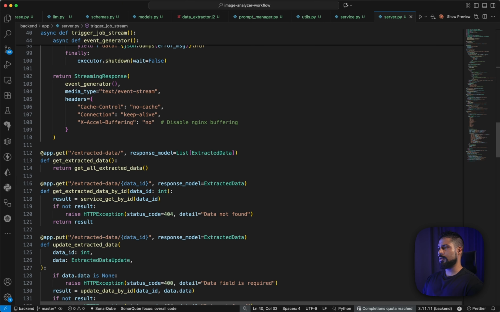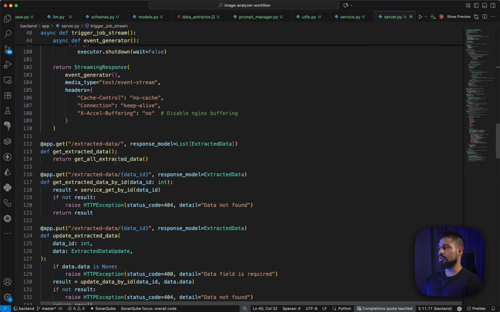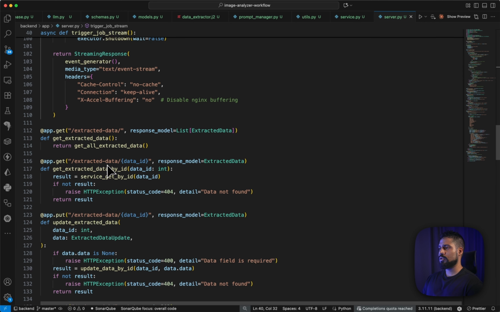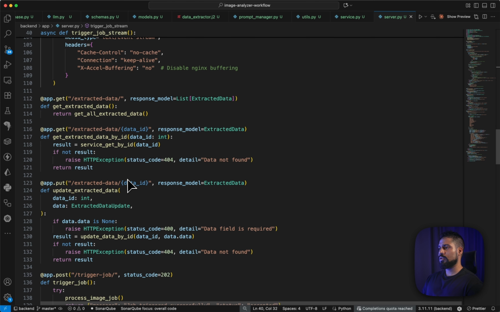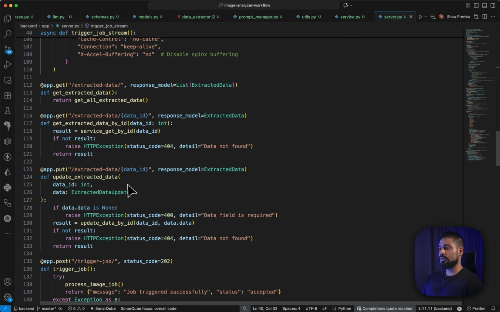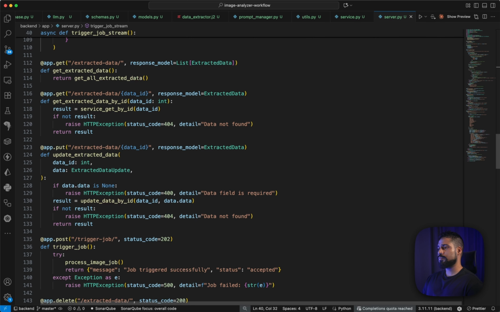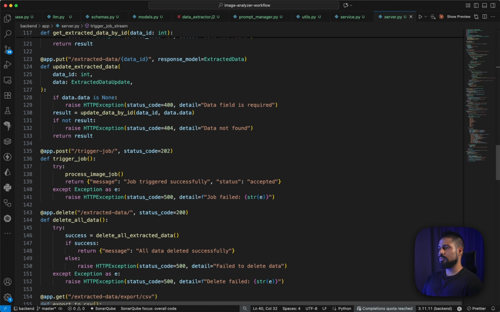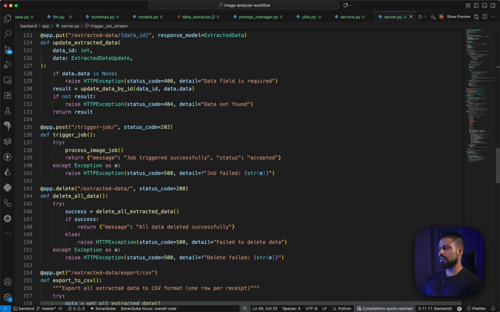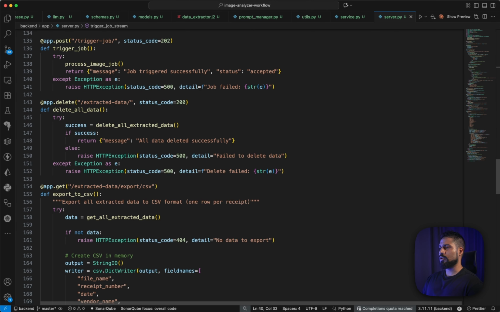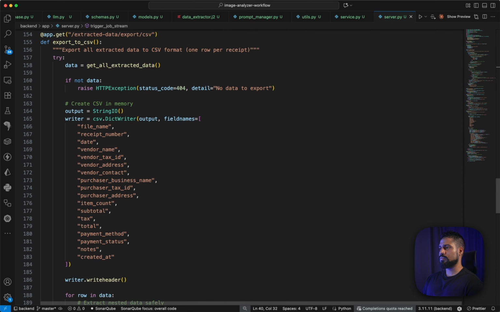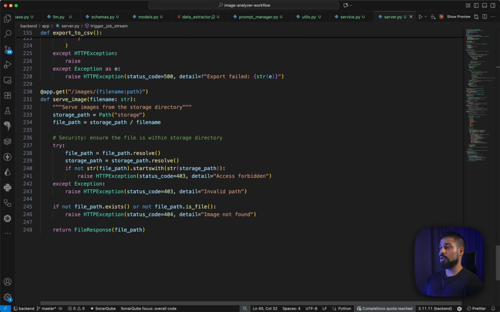I've also created some helper methods here, again, for the front end to communicate with the backend. So extracted data, extract the data by ID. There's also one to update the extracted data, which we will see in the demo, a trigger job, and a delete extracted data method, and one to export the data as a CSV. Oh, and one more to serve the images. That's it. Nothing too heavy, just enough scaffolding so you can run this on your laptop, but also scale it up later if needed. Now let's take a look at the demo.